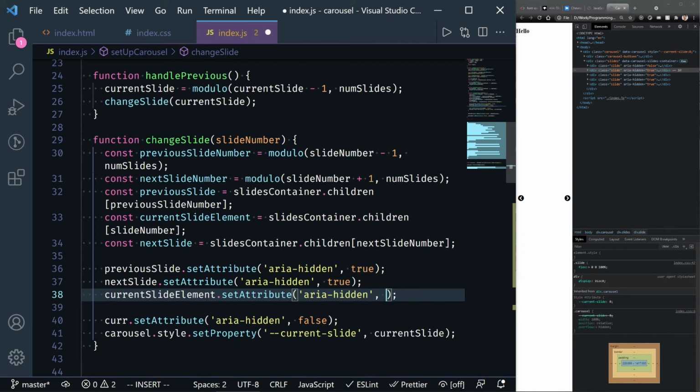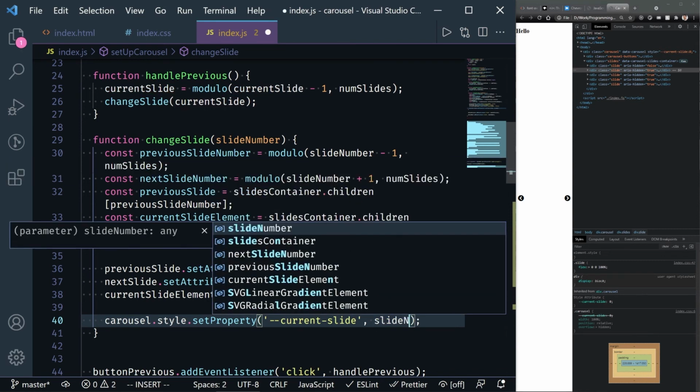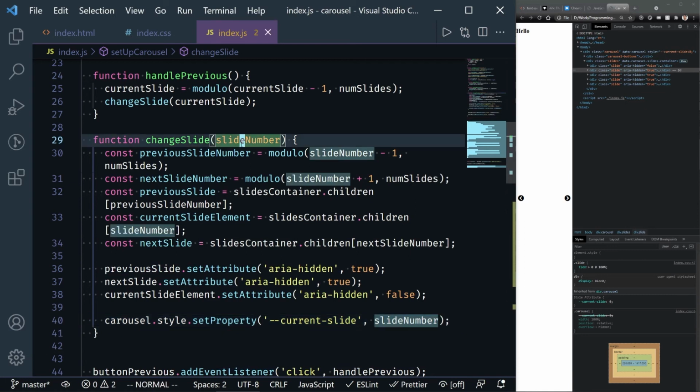Yes, so then we'll say basically enable, so aria hidden false, don't hide it, enable the current slide. Okay, so that will be that, and then also current slide, slide number is the one we're using in this function. So we'll have it like that.